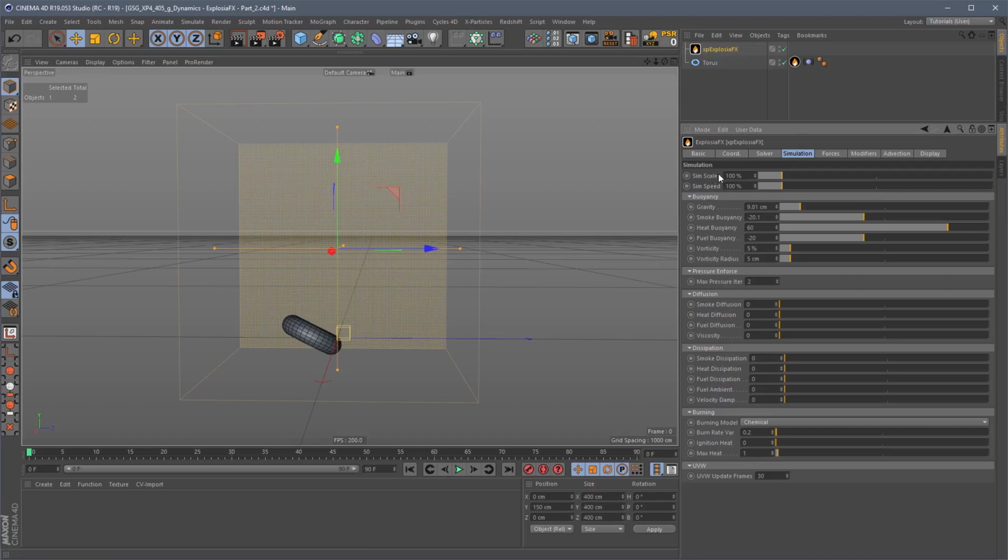So let's first take a look at sim scale. Sim scale is a way of having your container stay the same size, but then have it fit into a scene that you've scaled up or down.